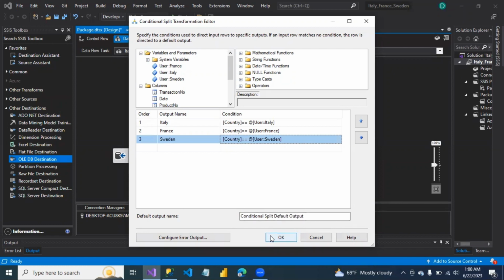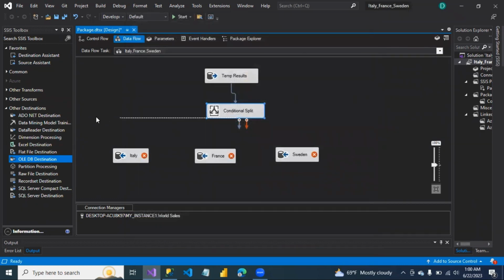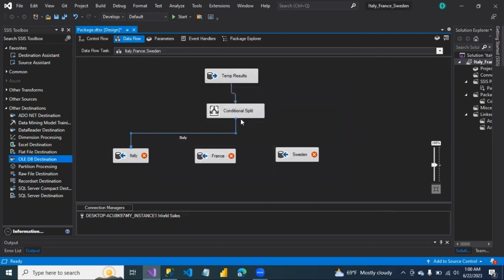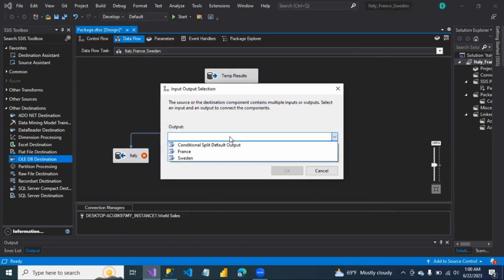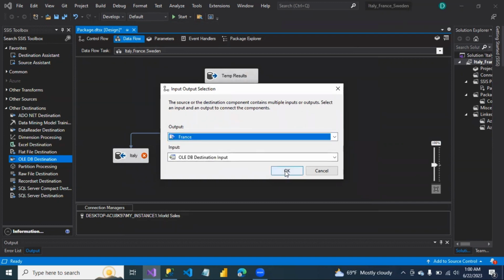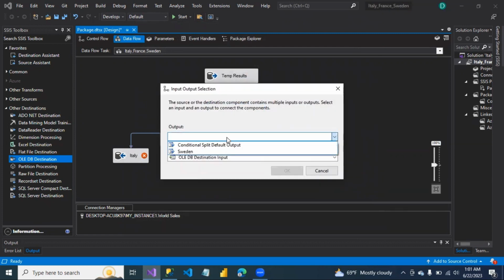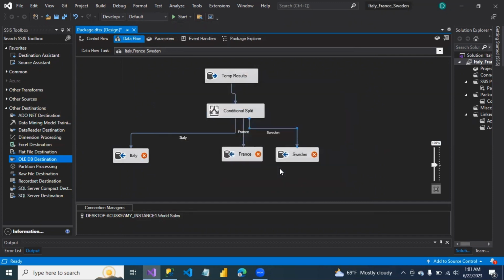Okie doke. So now we're set there. There won't be any default output, so we won't even address that. So now we start to connect. Since this is the Italy table, we're gonna assign it the input output of Italy. This is the France table, so we're gonna assign the France variable and redirect the results of France to this table. And lastly, Sweden will redirect it there.